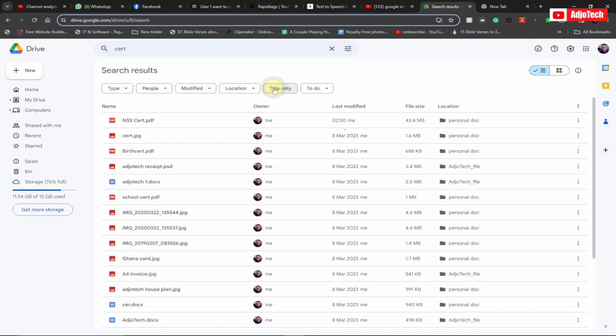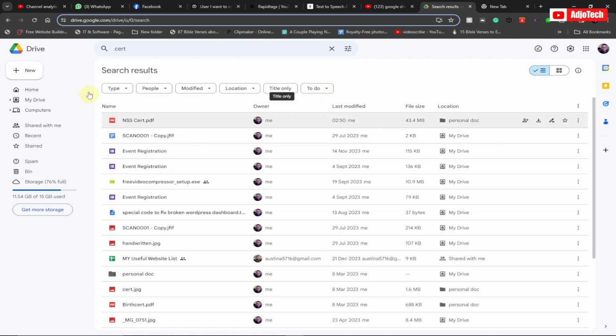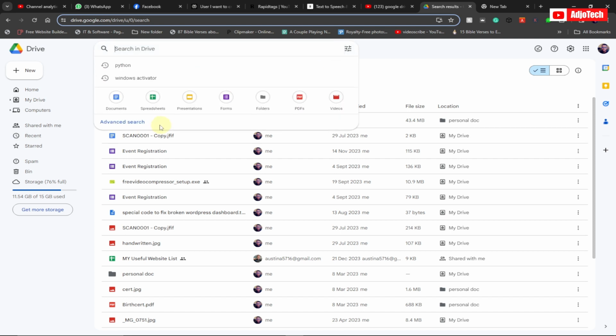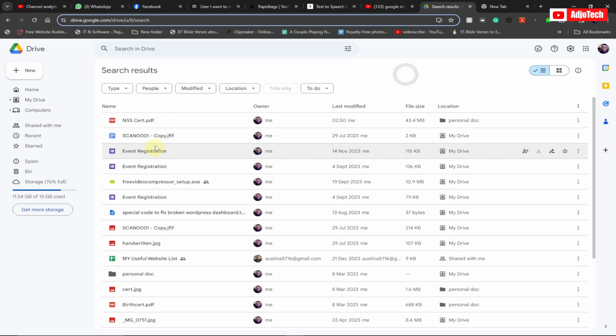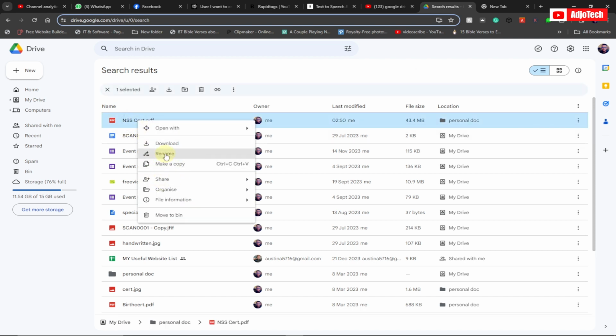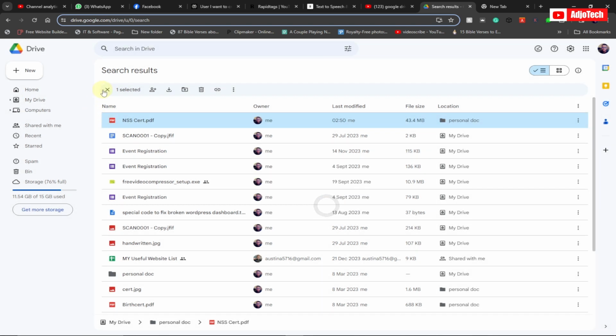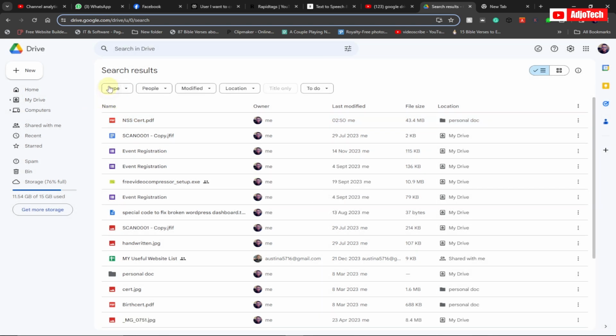Okay, the next one is how to rename a file in Google Drive. One interesting thing is that if you want to rename a file, it's easy. I can right click on that file and then go ahead and rename it. You can see I can rename this file. There's another shortcut to do this, and that is very easy.